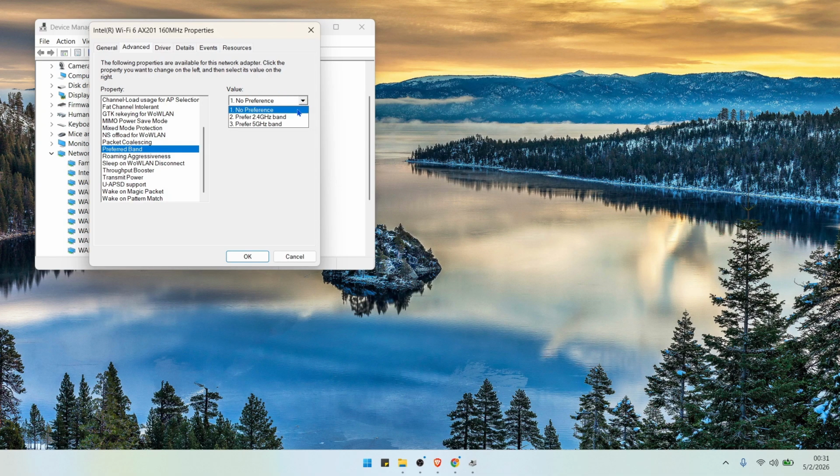Now reconnect to your Wi-Fi. Click the Wi-Fi icon in your taskbar, select your network, and carefully enter your password to connect again. Once connected, check the signal bars to see if the strength has improved. And that's it for this tutorial.